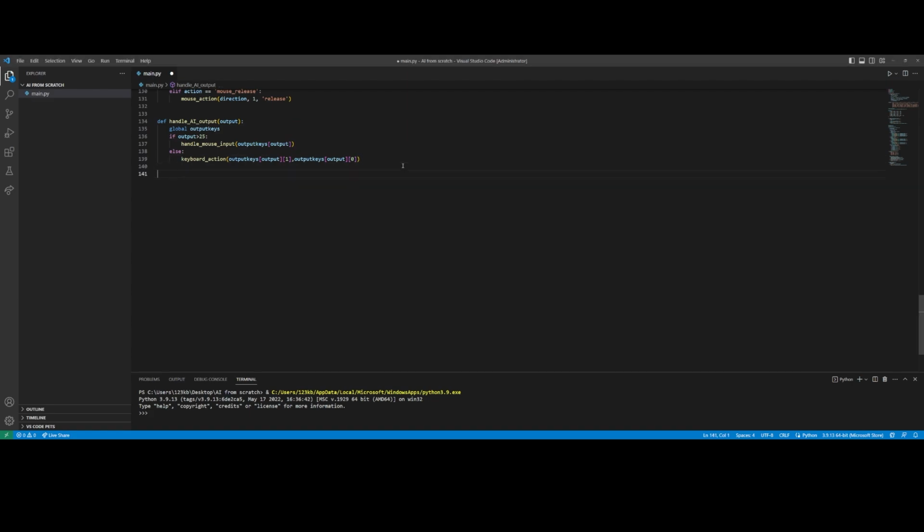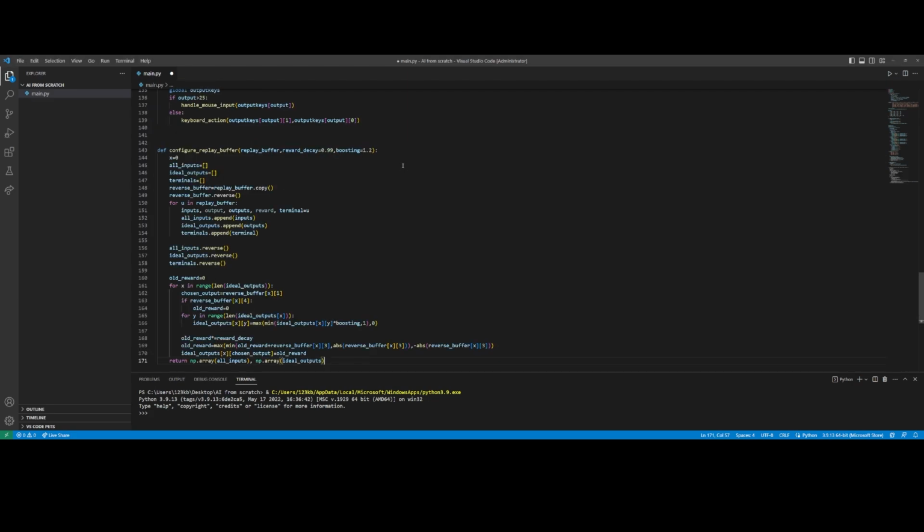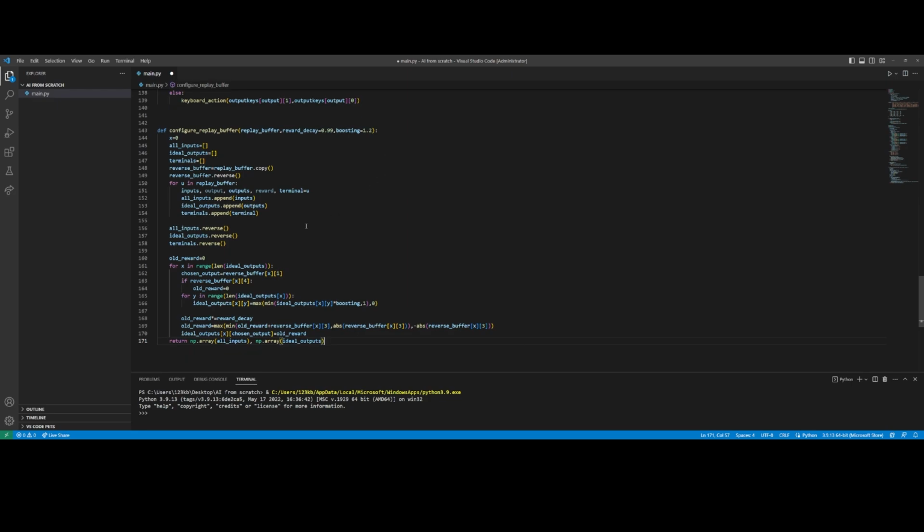Second last one, we're getting really close here. The configure replay buffer. This is for its training using deep Q learning. And this, again, I would go more into detail with it, but probably not in this video.